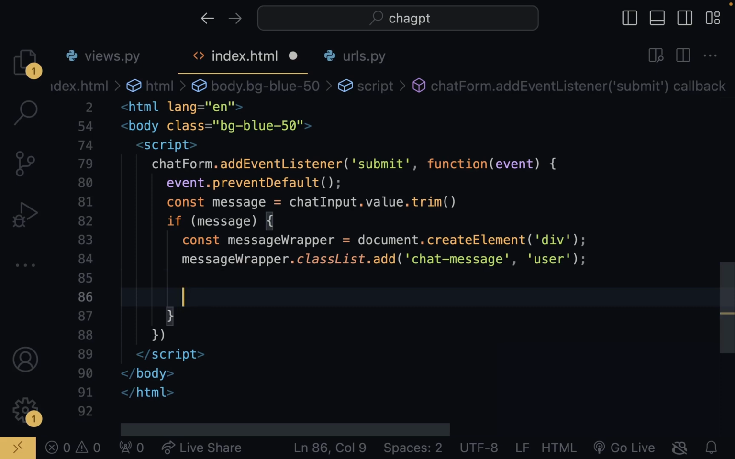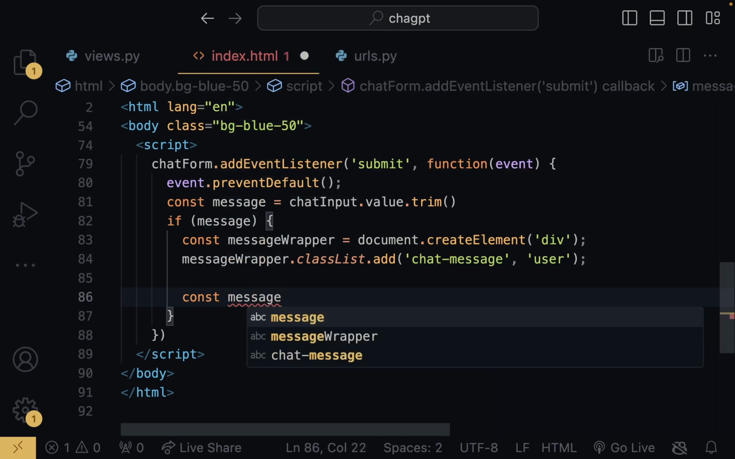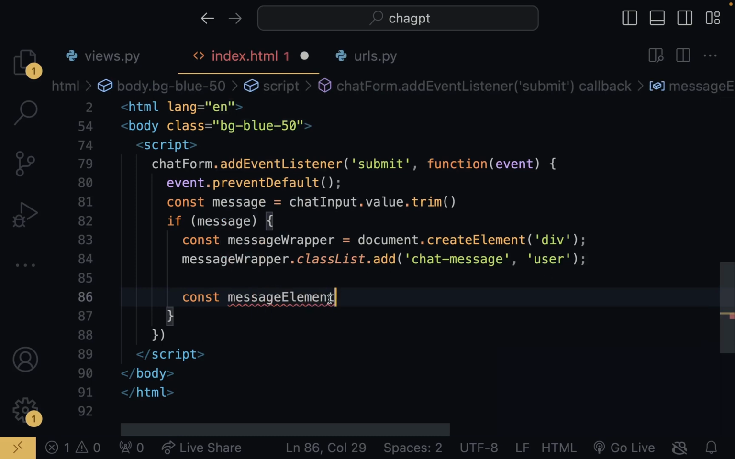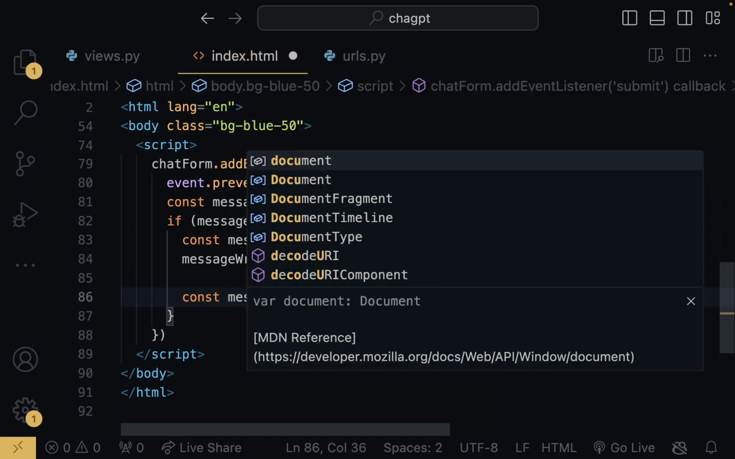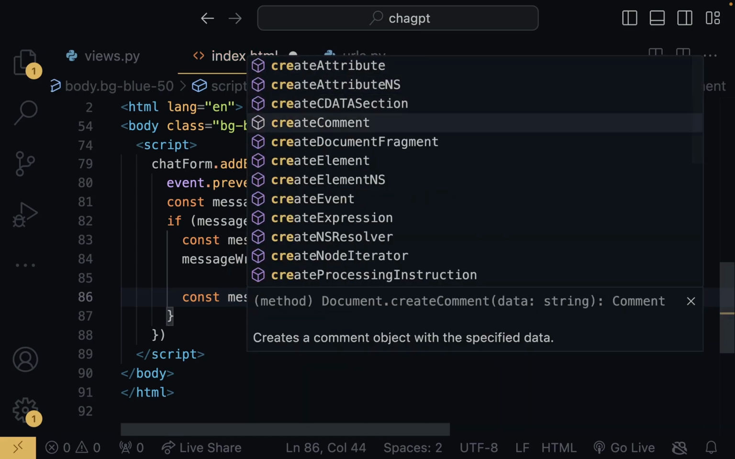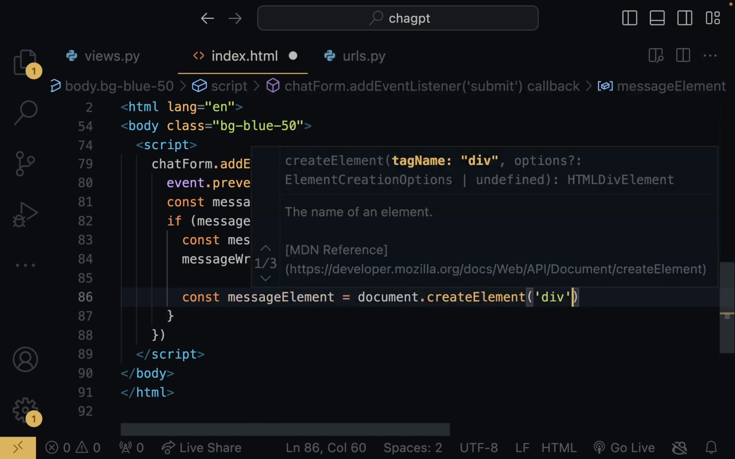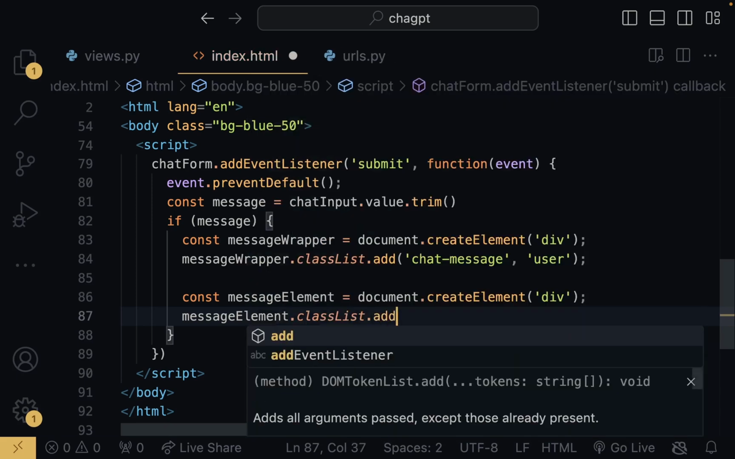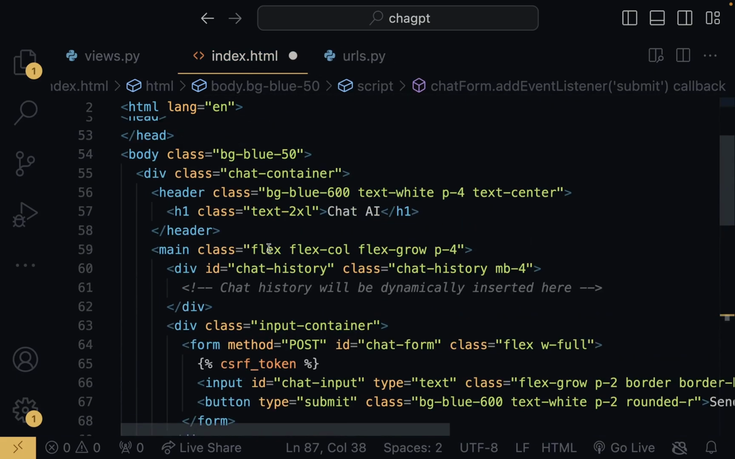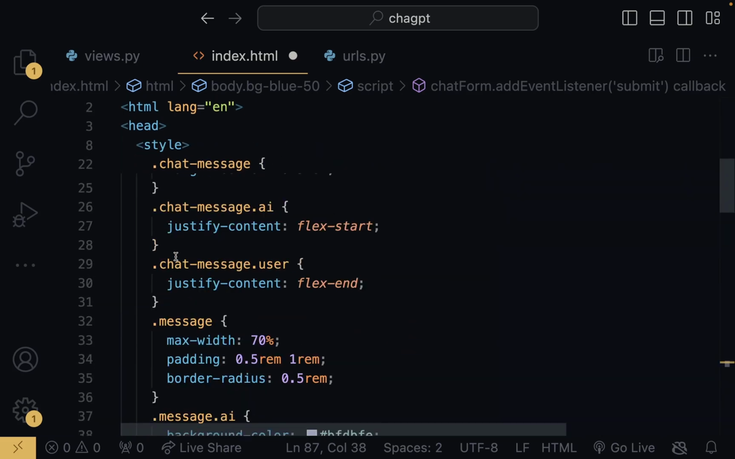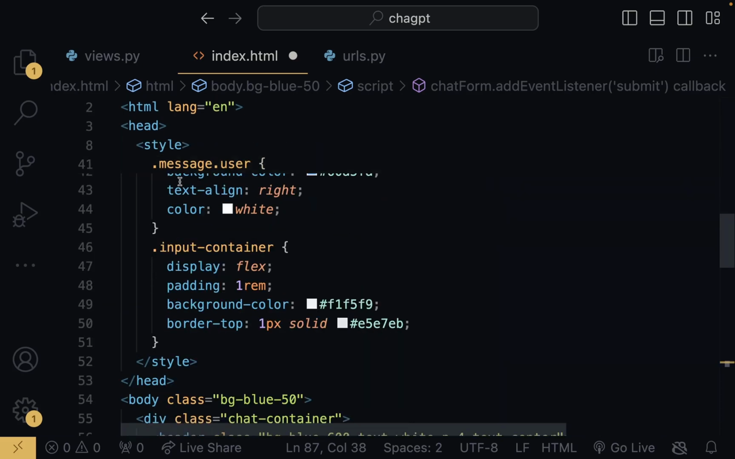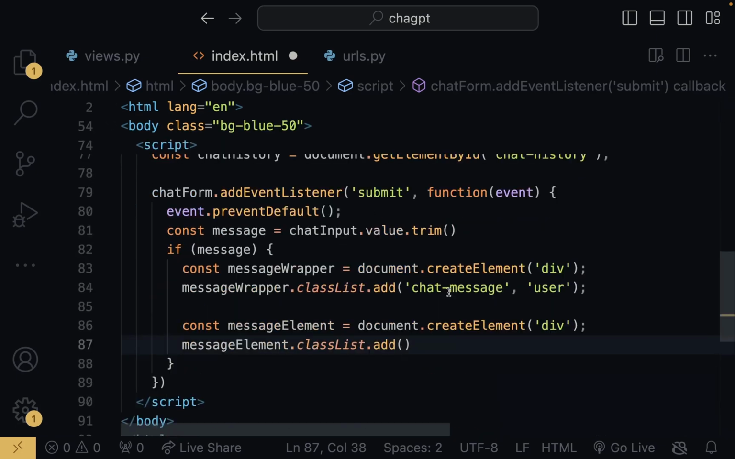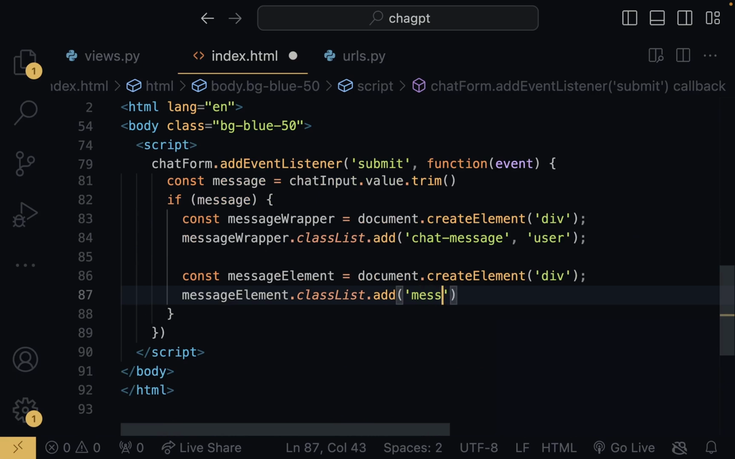We're going to say constant message element. So this is the message wrapper, but this is the actual element, equals document dot create element. We're going to create a new div element, and we're going to give it its class list, message element dot class list dot add. So this is the actual message. If we come into the styling, you're going to see that I added styling for message, and also for message.user. So let's give it those particular classes: message and user, just like this.